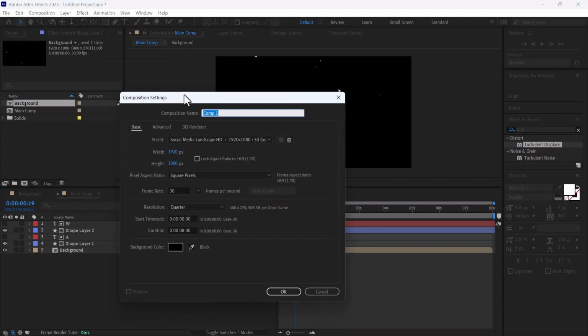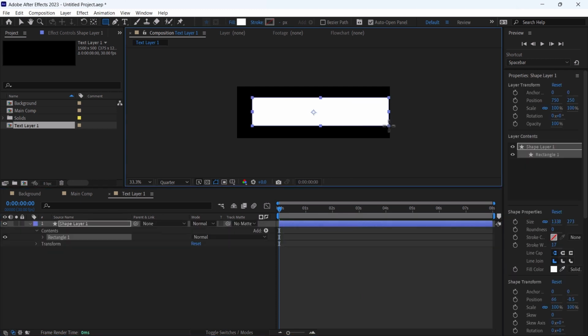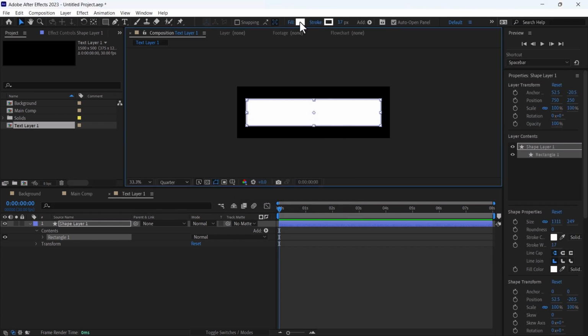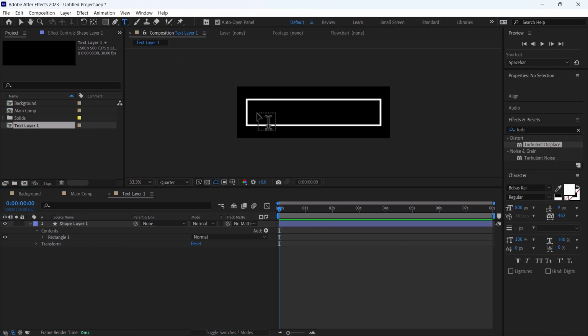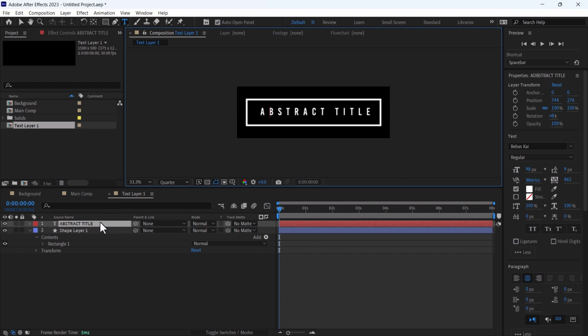Create a new composition and rename it as text layer 1. Change its width to 1500 and height to 500. With the help of this rectangle tool, draw a rectangle. Center align it, add stroke, and change the fill color to black. Add text, and also center align it.